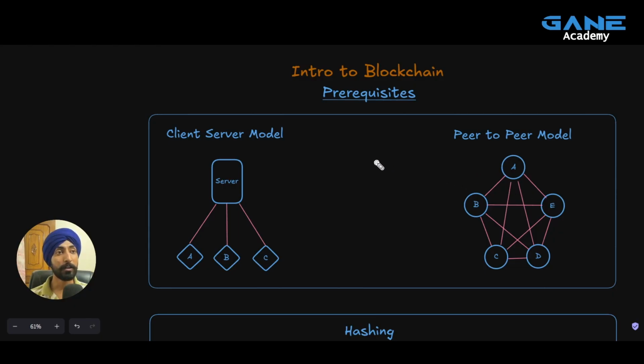Both the models have their own advantages and disadvantages. The client-server model is actually faster than the peer-to-peer model. Any application which is built on the client-server model is faster. In the client-server model, the response time is very low, so the website loads very fast, whereas in the peer-to-peer model, it is quite slow.